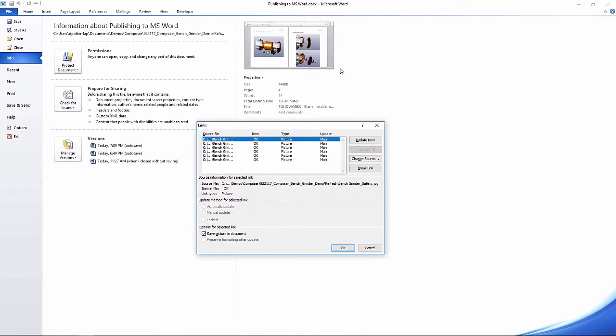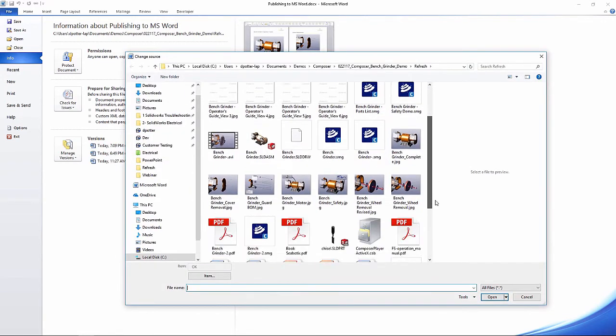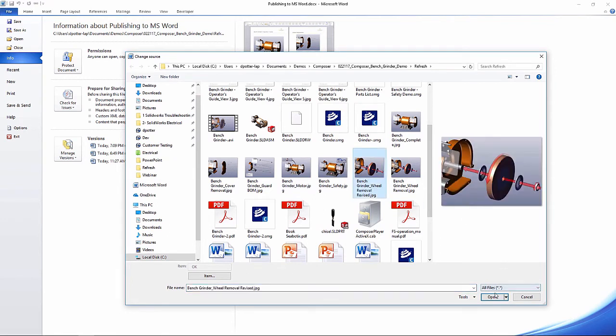We now have a design change. I want to update that image. You just go to the image itself, say change source. I want to find the source file that I want to update. Say open.